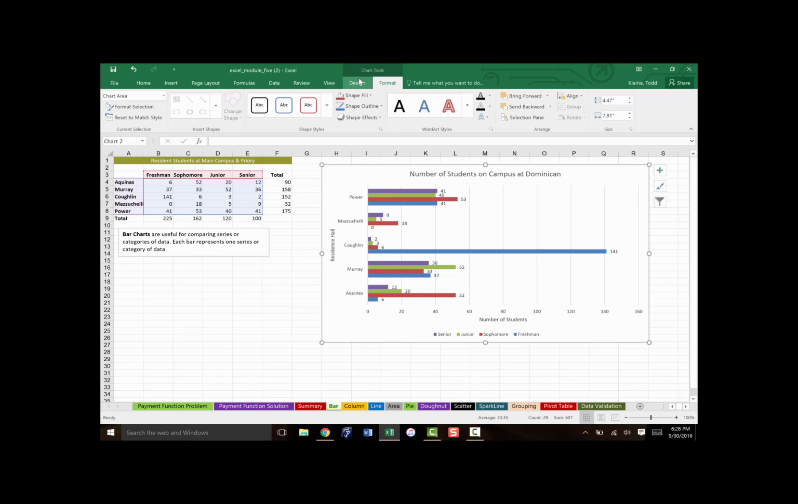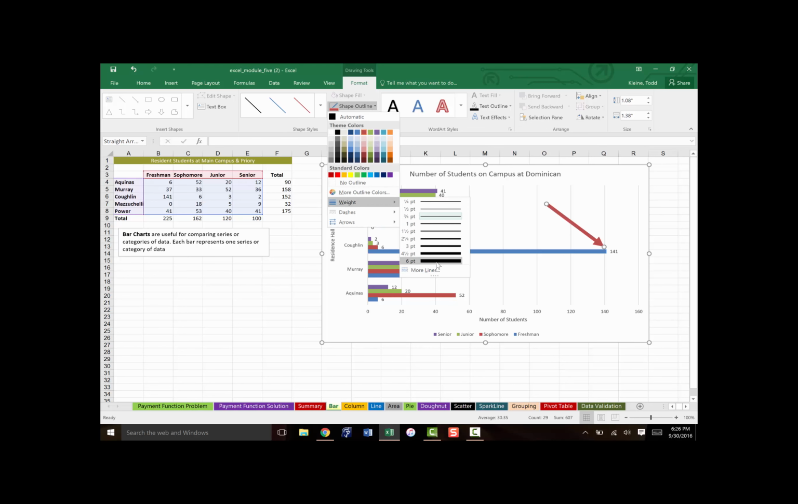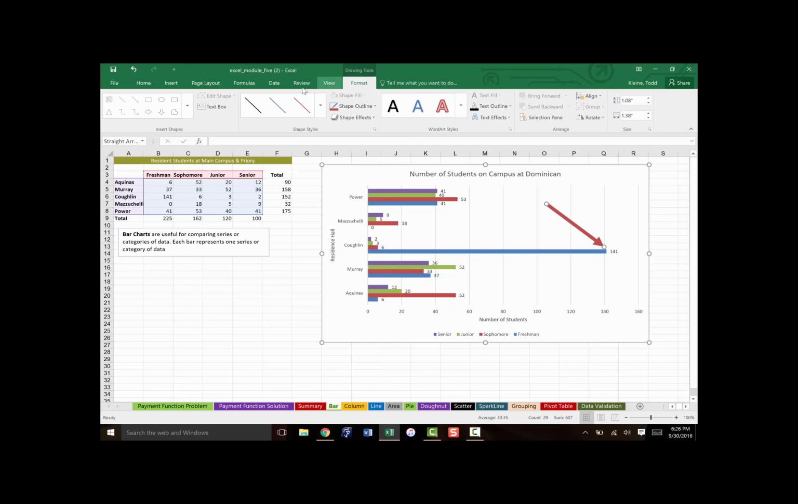So let's say, for example, that you want to add a shape, and you want to point out that, wow, we have 141 freshmen in Coghlan Hall. So what you can do is grab the arrow right here, click it with your left mouse button, and then draw out, perhaps an arrow showing that that is the most amount that's there, okay? And you can change the outline of that to maybe be red, and maybe you want it to be a weight of like 6. I don't know, you have lots of options. That formatting tab allows you to do so many different things.